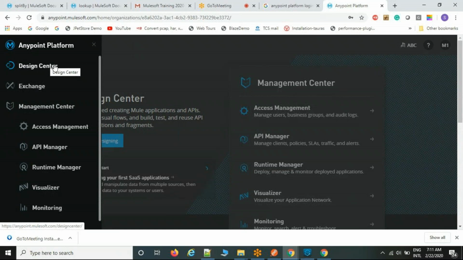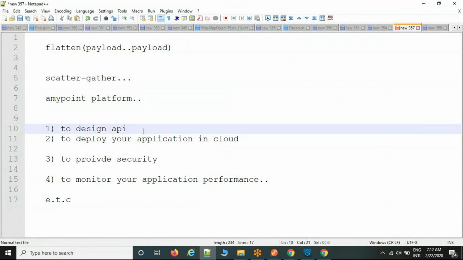So what is the purpose of Design Center? Design Center is the tab useful to design your APIs. What is an API here? APIs are nothing but application programming interfaces. The purpose is to design the services as reusable components, and to implement the services we support the concept called API. Reusable component means you create it one time and can reuse it multiple times. That is the purpose of APIs.